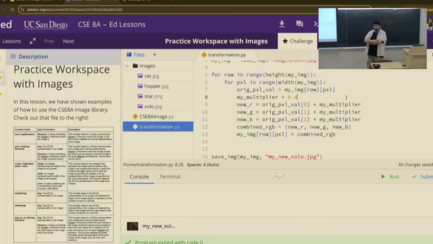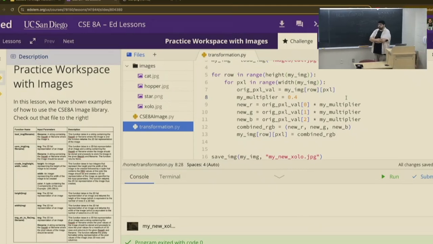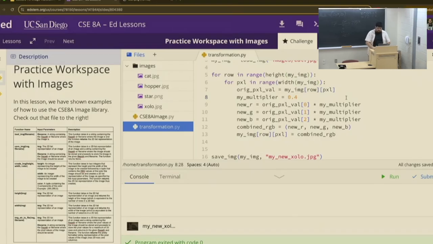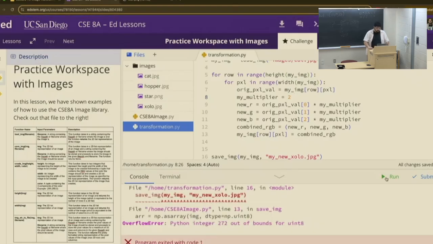Isn't this working? We could multiply by like 2 or 3. Multiply by 2 or 3. Multiply by 2. Let's see what happens. Let's run it. Oh!